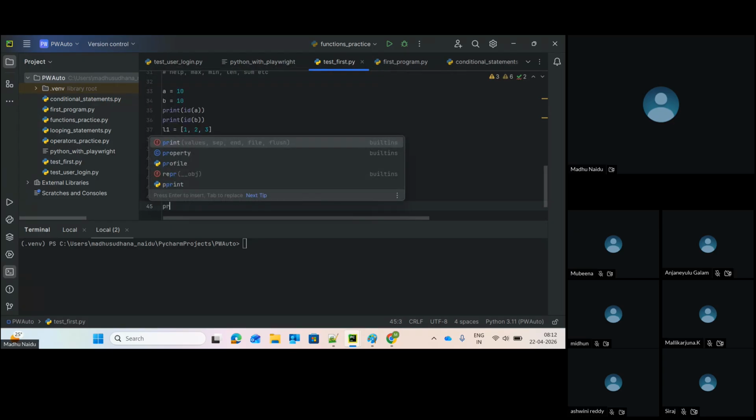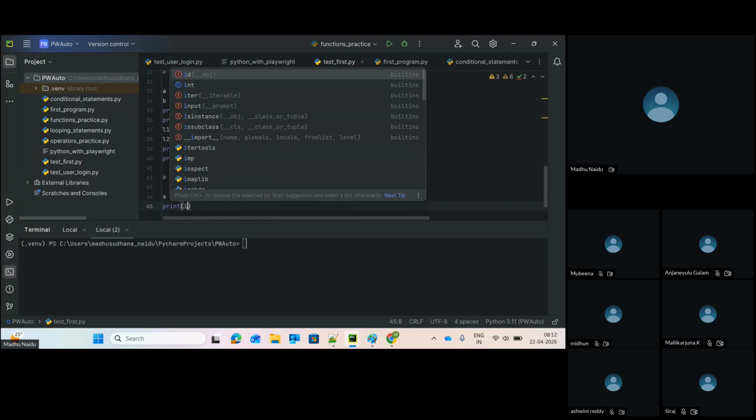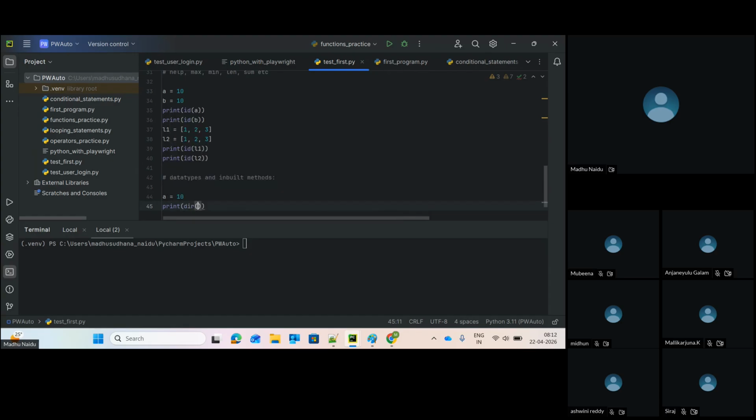Let's say the print function, what will it do? It will display the output in the console. And there is a method called dir. If you provide any object, for example I'm providing an integer variable, it will return all the available methods for the integer. Let's see. So let's comment out all these lines.